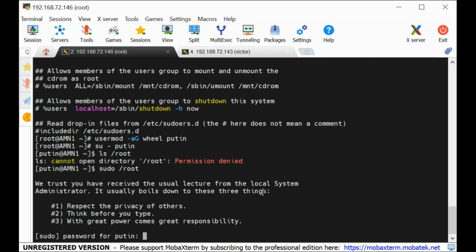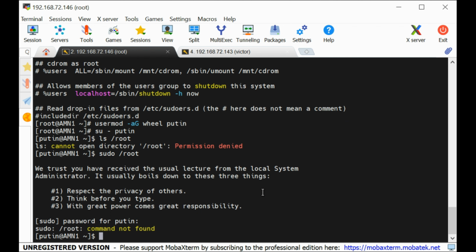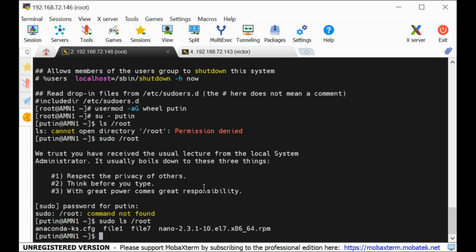The system wants to verify that Putin is a sudo user. So I can say Putin. Oh, this should be ls /root, sudo ls /root. So you can see now that I am able to list the files here, and that is because I am a sudo user, or rather Putin is a sudo user.